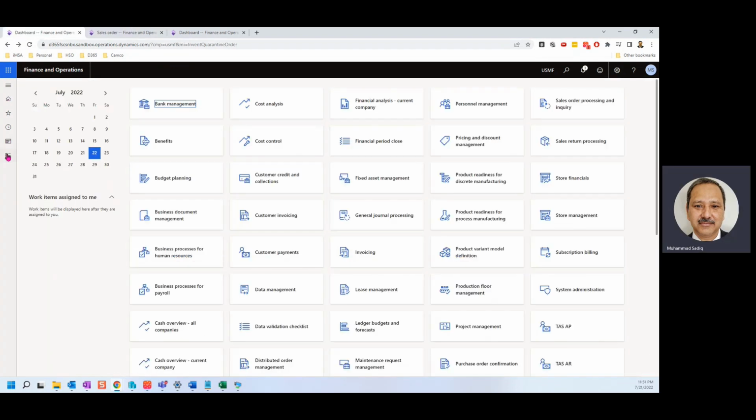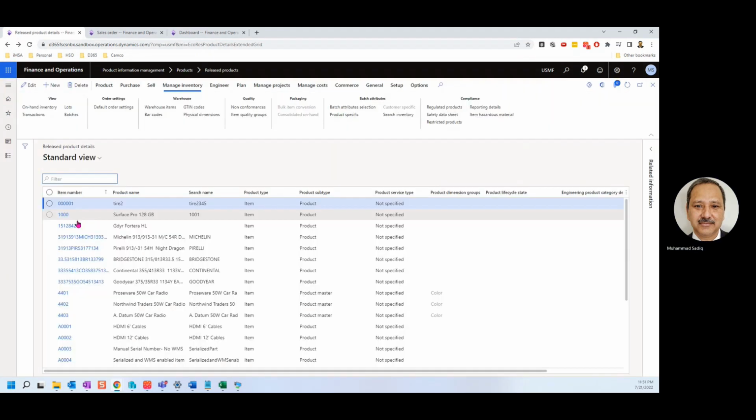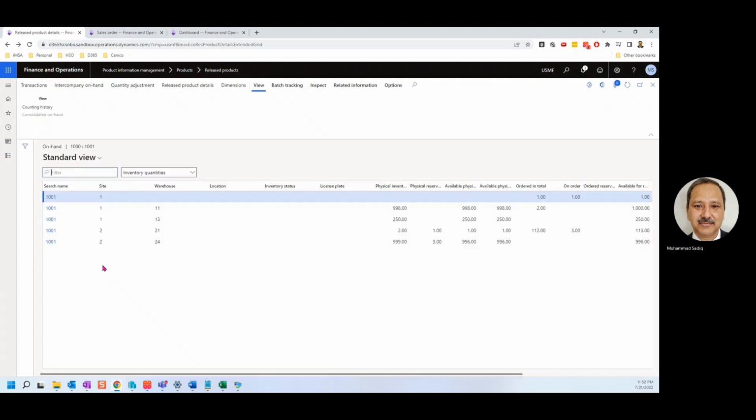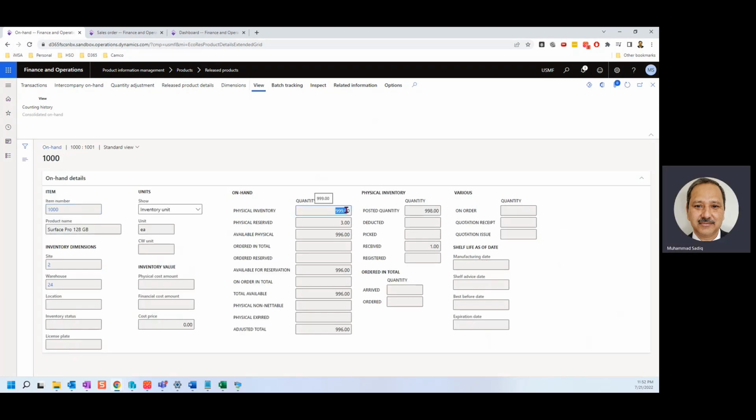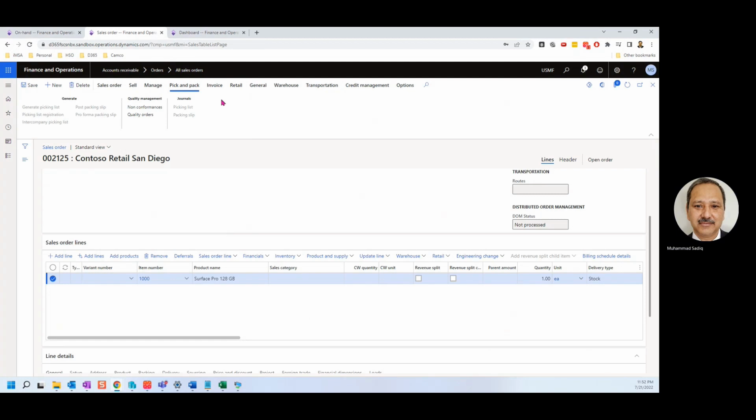So let's see the on hand of this item. I go to the release products. This is the item. Go to on hand. For warehouse 24, the physical inventory is 999. Okay, so let's keep it open and quickly save it.